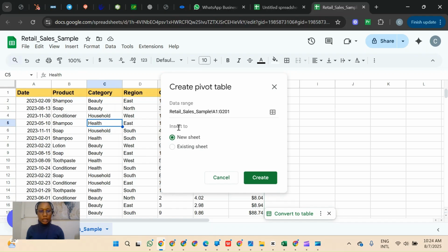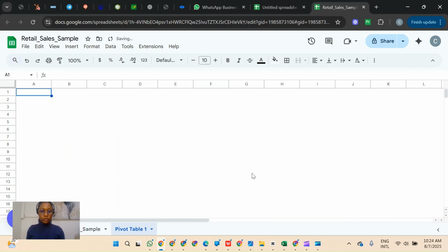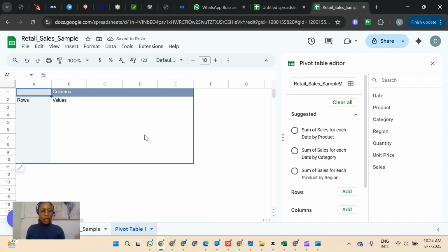It is asking whether to insert into a new sheet or an existing sheet. So let's just use a new sheet and hit the Create button. Okay, so now we have our pivot table. Now let's add everything we'll be working with.